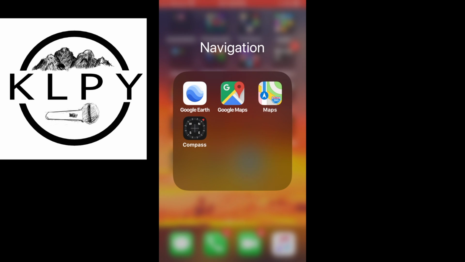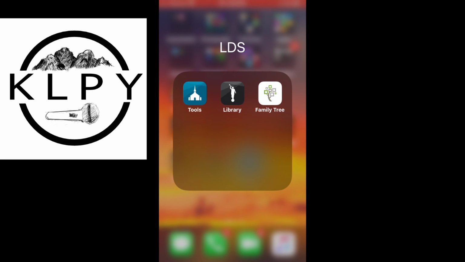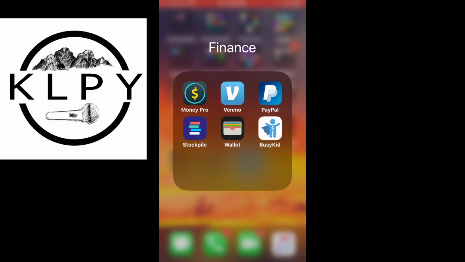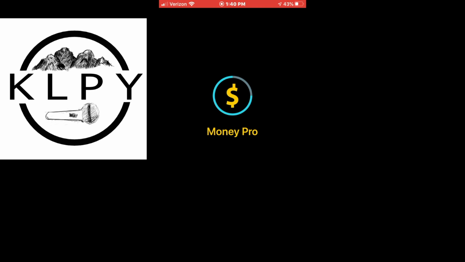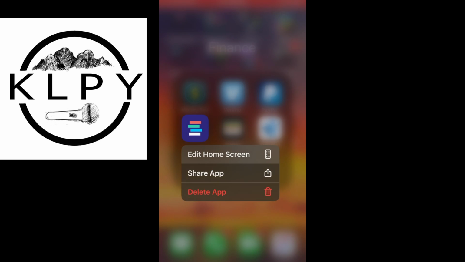Navigation, all my navigation things, obviously. LDS, this is all my Mormon things. Family tree is not necessarily LDS, but those other two things are. Then finance, that's a money tracker thing. And then I've got PayPal, wallet, BusyKid, which is my debit card. Stockpile is some stocks.